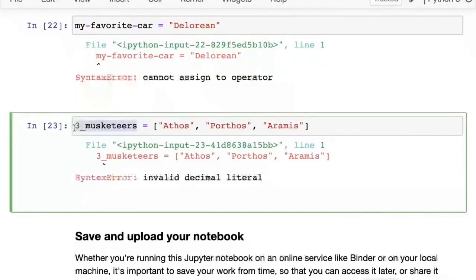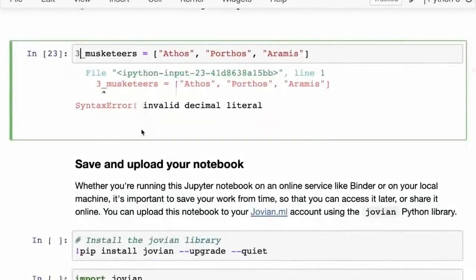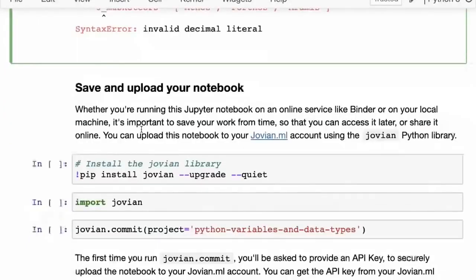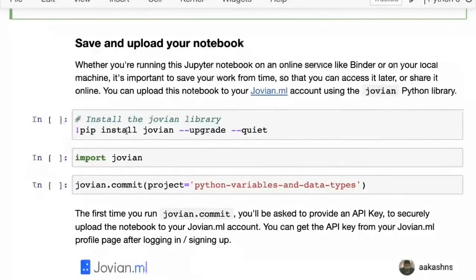And finally, here we are trying to use a number as the starting character. You cannot start a variable with a number. So that's all we wanted to talk about variables. It's a very simple concept. Python makes it really easy to use them.